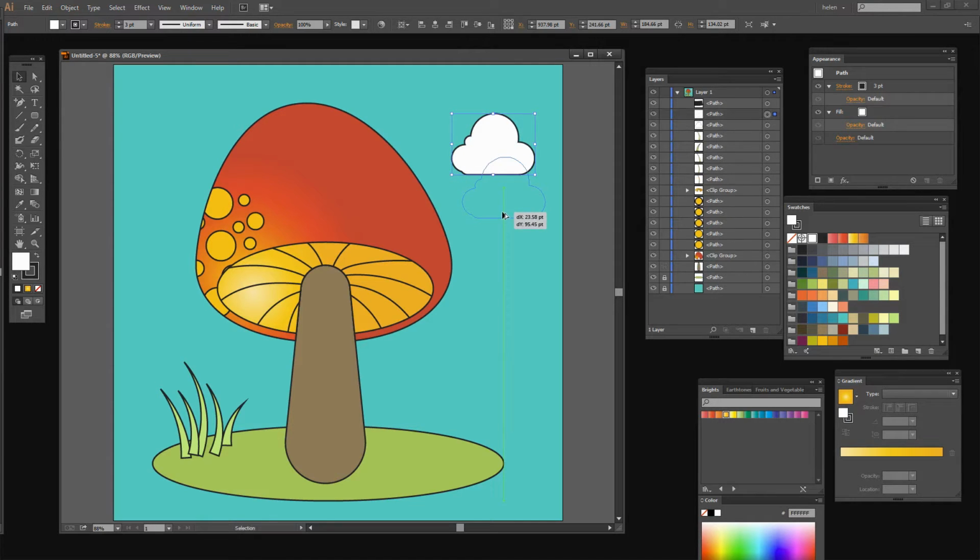By holding the Alt key, I can drag a duplicate of the cloud shape away from the original. I'm going to grab one and drop it over here as well. And this one in particular needs to be brought below the mushroom so it looks like it's sitting behind the mushroom and not in front of it. So there is a mushroom drawing created inside Illustrator.